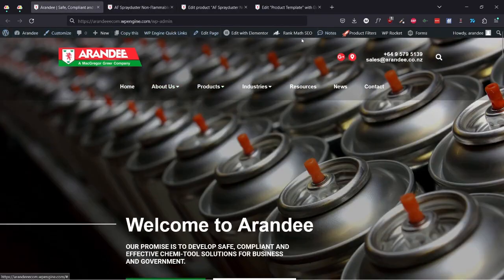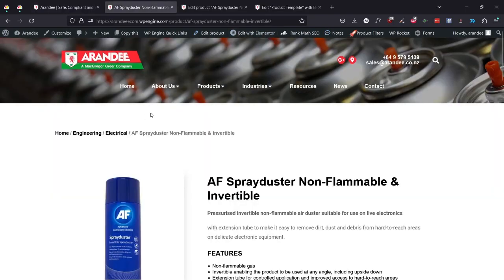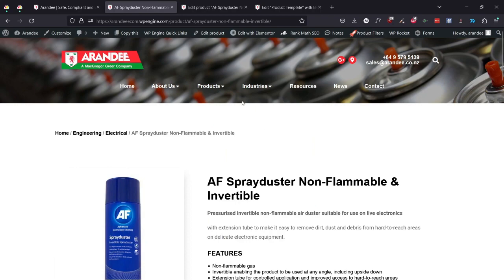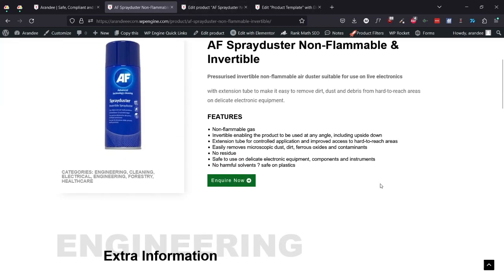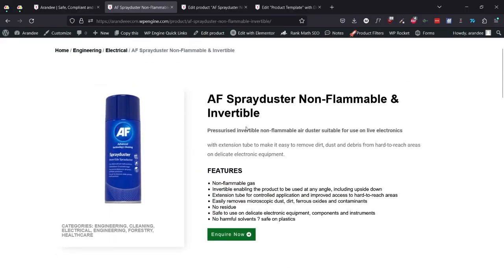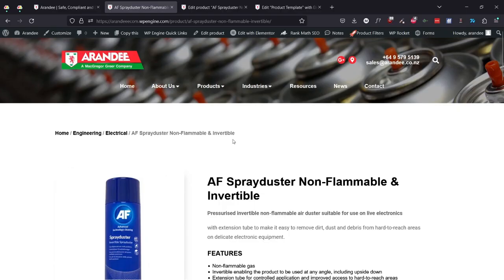There'll be a bunch of options at the top. We'll just go through editing products themselves first, and then we'll go into templates. So for products, you just find the product you want to edit. Let's say you want to change one of the features or one of the descriptions. You'll just go to edit product here.